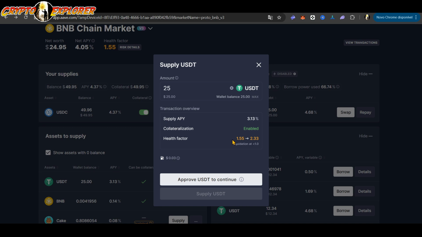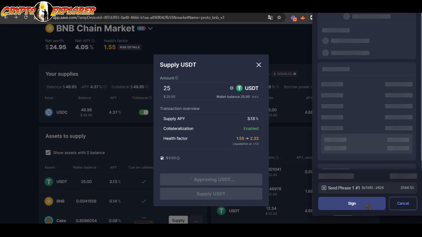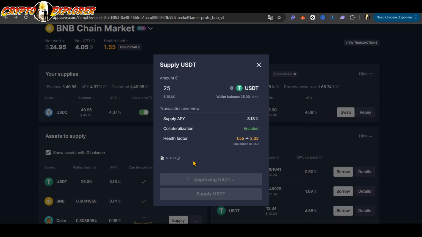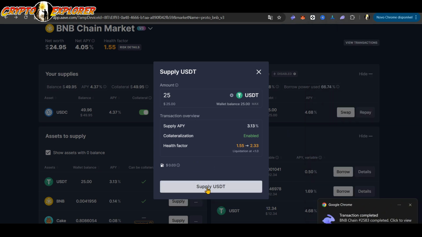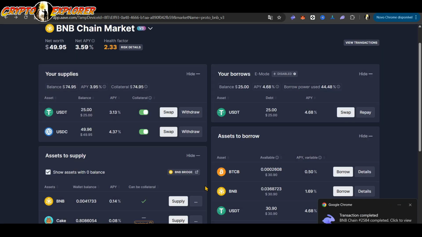Although this does increase my health factor, because overall I will have supplied around $75 and I only took 25 of those as a loan. So I could go ahead, once again, click approve USDT first, because I haven't before with this wallet. I accept this in my Rabby wallet, transaction complete. Now I'm gonna go ahead and supply that, confirm, done. Once again, I'm gonna close this.